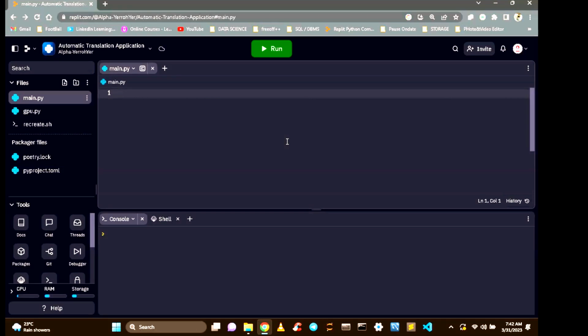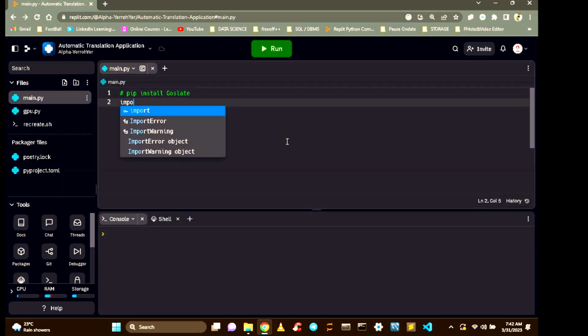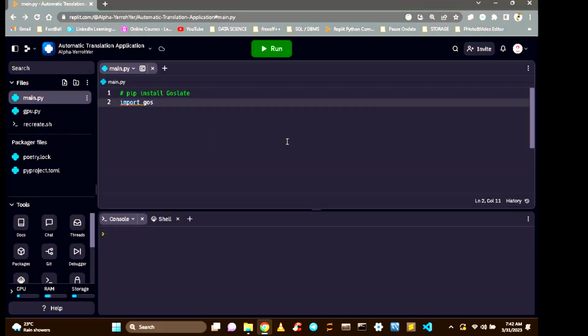How? We can install the library by pip install Goslate, or pip install library name. It depends. However, for me, I've already installed these libraries on my laptop, so I don't need to install it anymore. For you guys, you can install it by pip install Goslate, and then hit enter, and then come down to our code. Let's import Goslate. Then let's check if this library is in the system. Hold control and then hit enter.